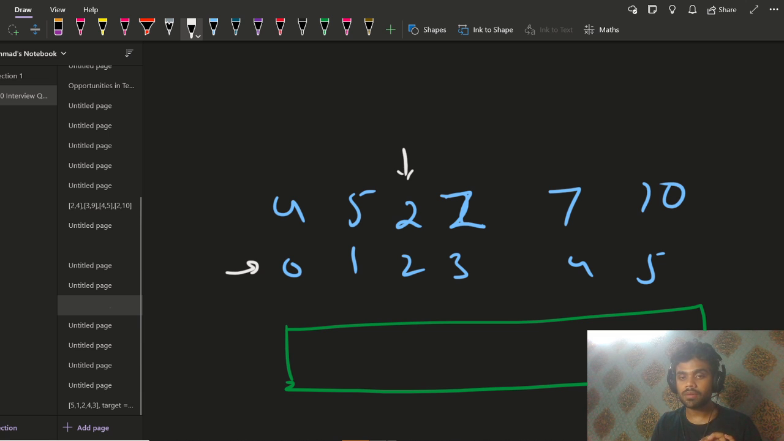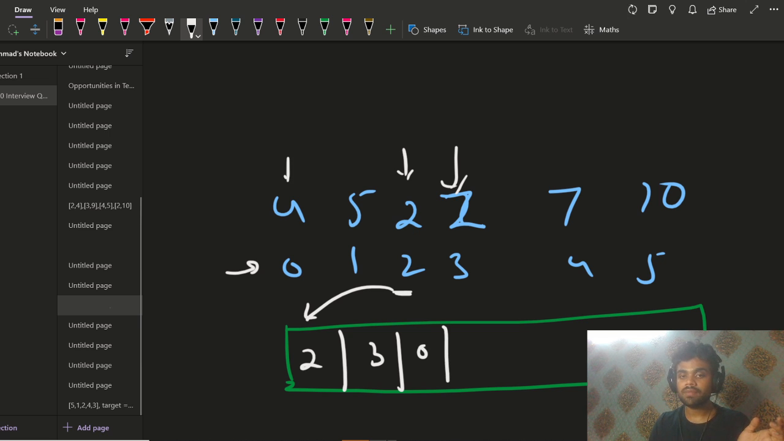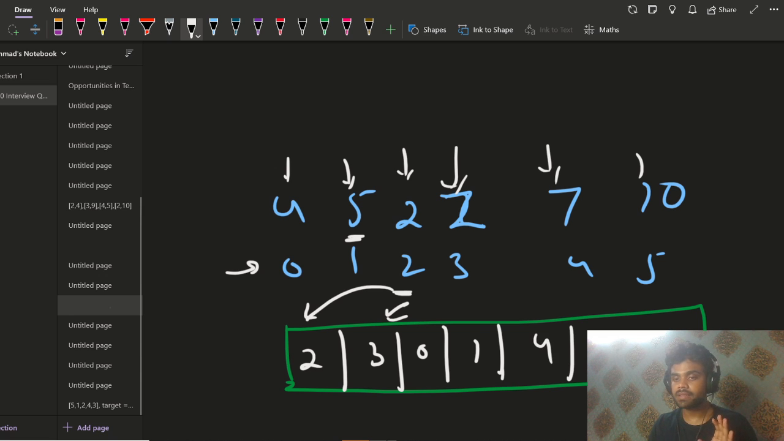The index of 2 is 2, so 2 will come here. We have to take this index here. Then the next smallest element is again 2, the index is 3, so 3 will come here. The next smallest element is 4, the index is 0, so 0 is going to come here. Then the next smallest is 5, the index is 1, so it will come here. So actually we are just sorting the array, and while sorting we are storing not the element but the index of that element. I think it is clear to everyone. Then 7, the index is 4, then 10, the index is 5. So this is the second array that we created.